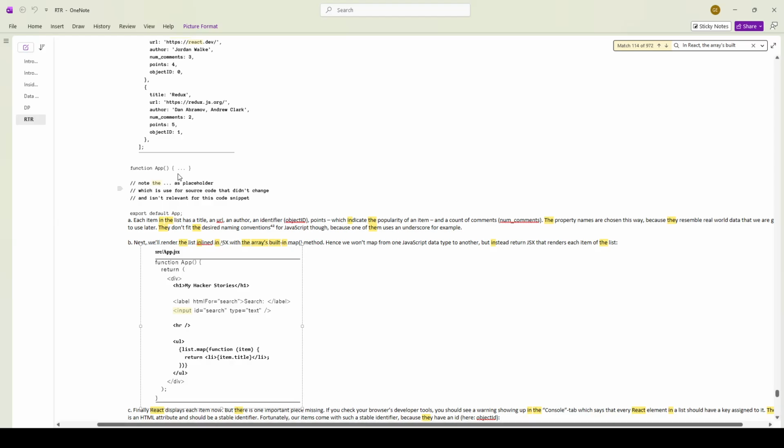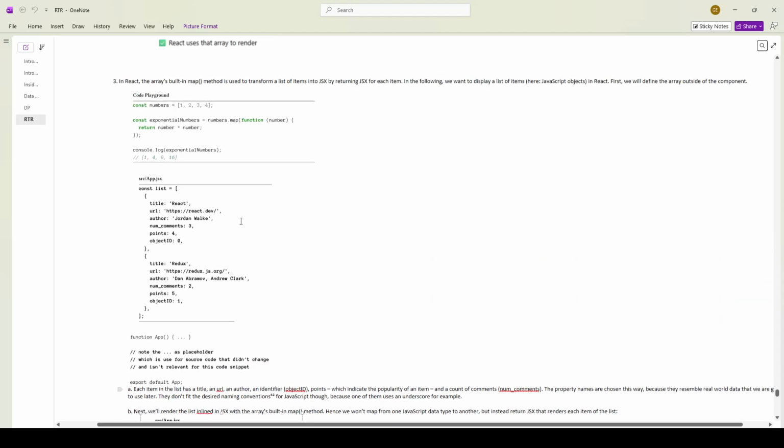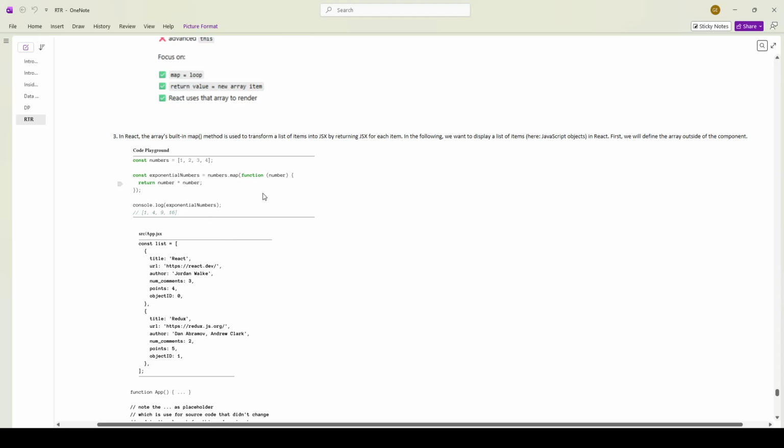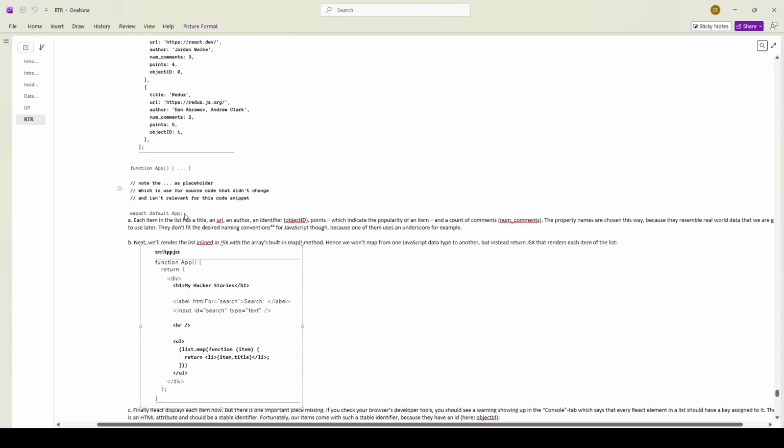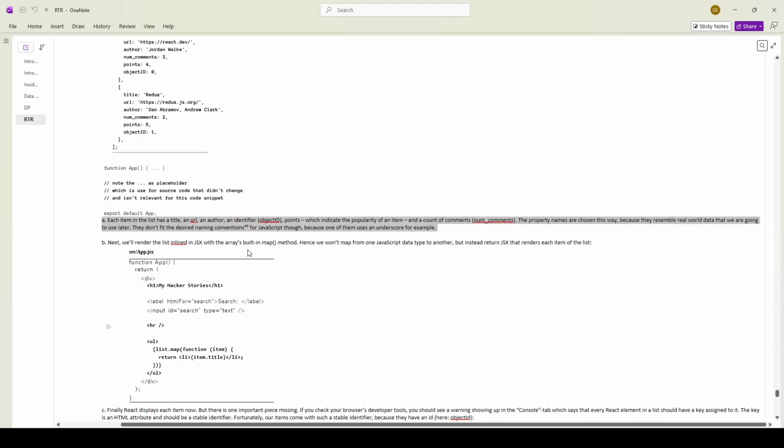Function app. Note the placeholder, which is used for source code that didn't change and isn't relevant for this code snippet. So the placeholder is source code that was not changed or not relevant. Export default app, and then export default app for others to use our app.